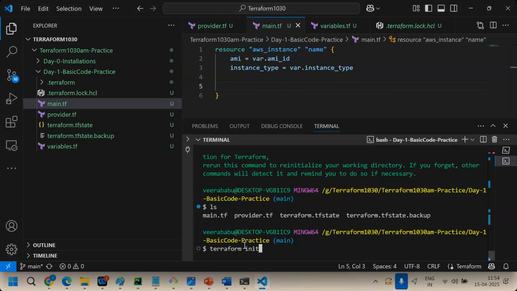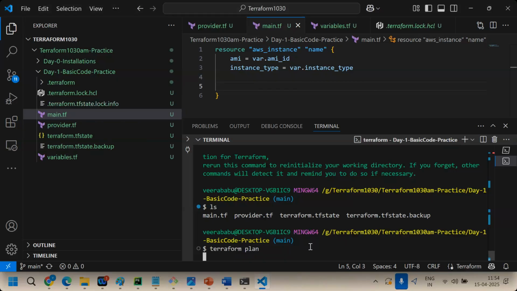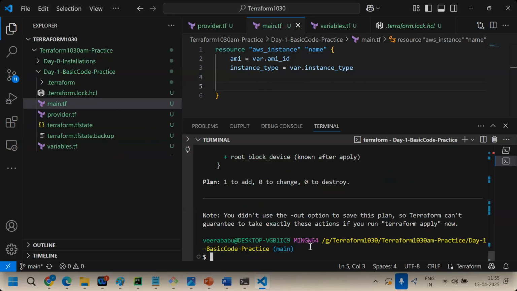Let's again run terraform plan. It's a kind of key-value only. Correct. One is going to be created. I have already destroyed it, right? So one is going to be created.